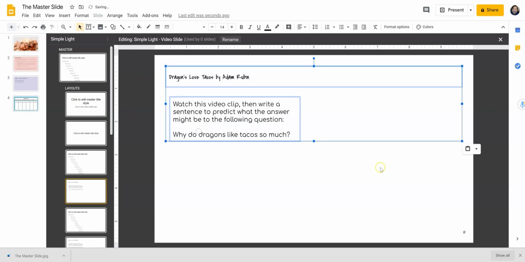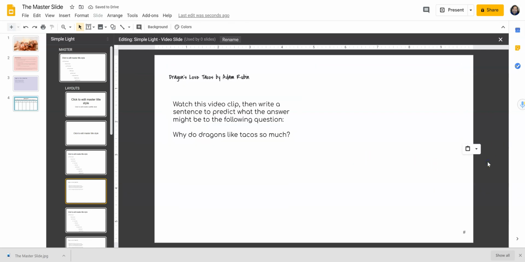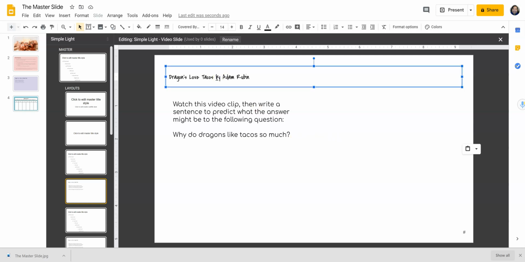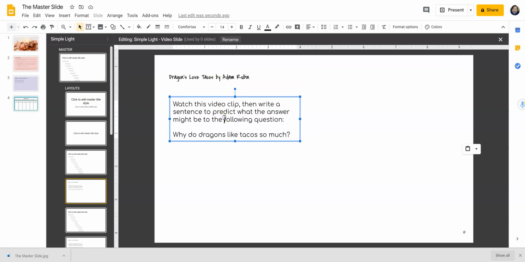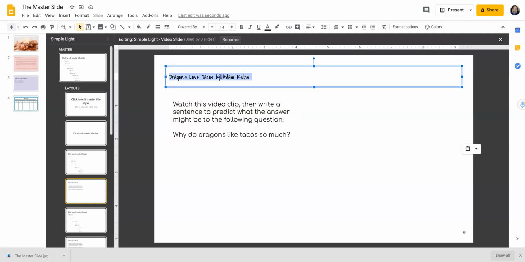So I'm going to paste, and it pastes the elements exactly where they were on the other slide without having to guess at where they were. You notice that some things happened. My title went wonky, but this stayed okay. I can still use the ribbon at the top to change anything I want on this slide, just like I would in a regular slide.